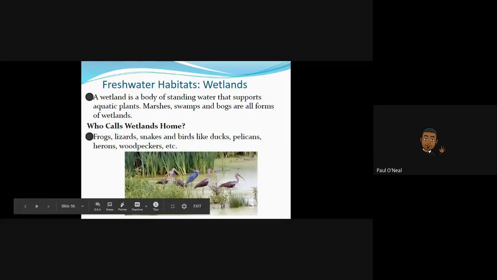Wetlands. Freshwater habitat. A wetland is a body of standing water that supports aquatic plants. Marshes, swamps, and bogs are all forms of wetlands. Now, who may call a wetland home? Frogs, lizards, snakes, birds such as ducks, pelicans, herons, woodpeckers, etc.